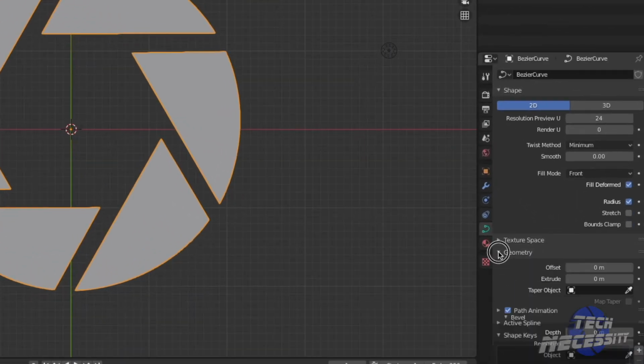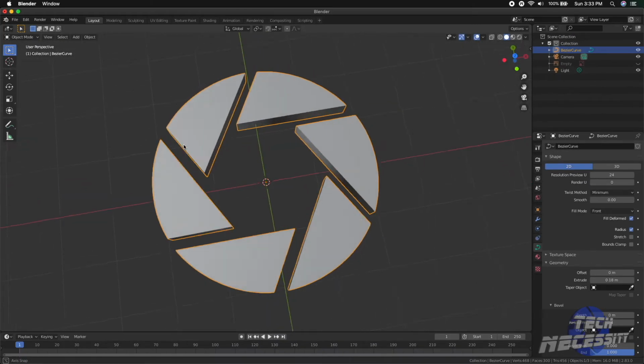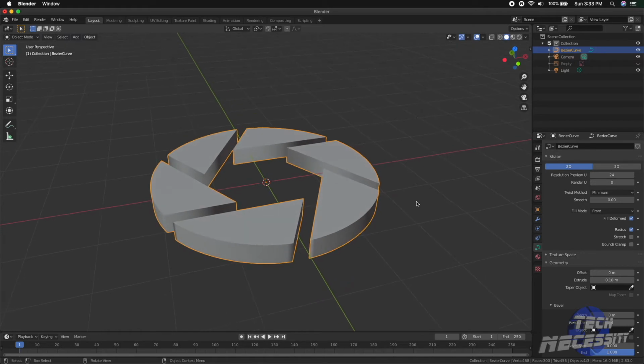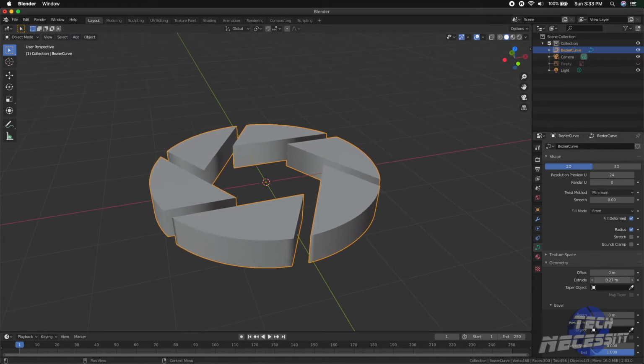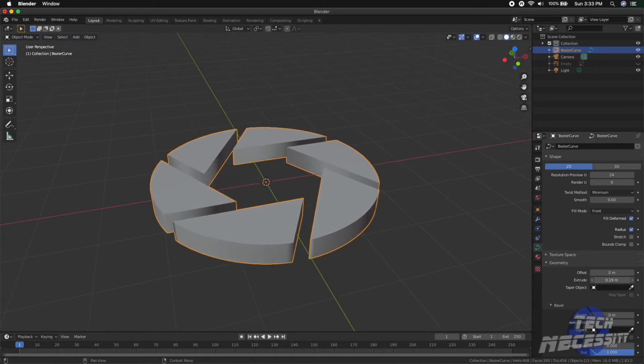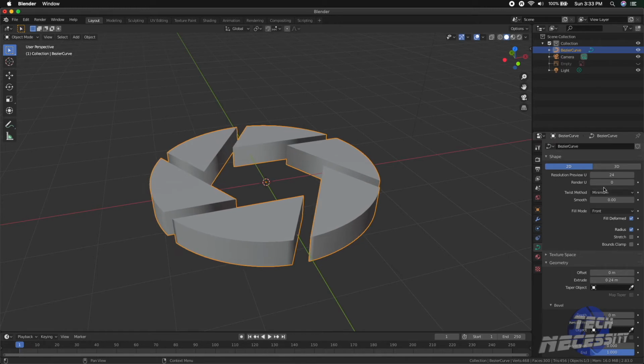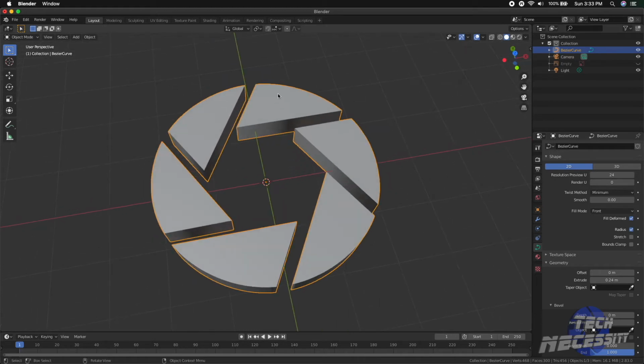So under geometry, extrude, I'm going to turn this up, and I'm going to change the angle a little bit so we can see what we got. So if I extrude this up, you can see it makes it more into a 3D object. Under the fill mode, when I have front selected, this is the front of the object. So basically I'm filling this front area.